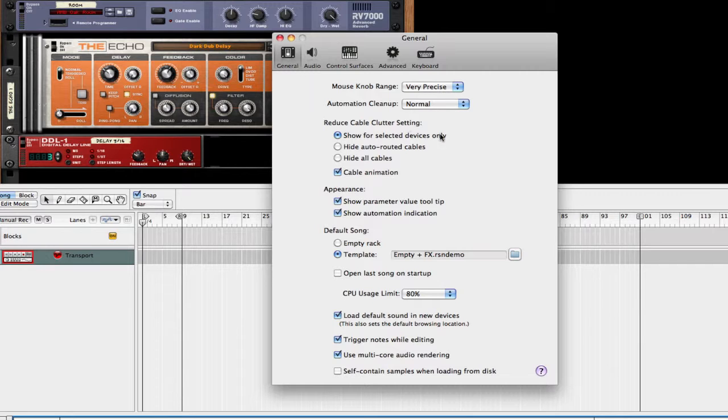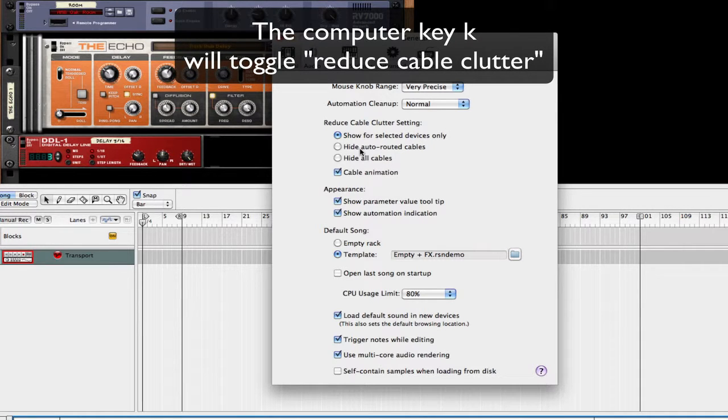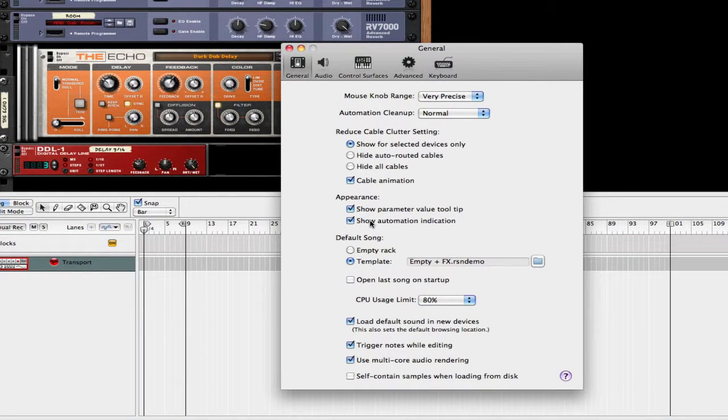Automation cleanup you can keep normal. Reduce cable clutter. Sometimes the back of the rack gets a little cluttered, and I will tell you guys one hotkey real quick. If you press the computer key K, that will toggle between reducing cable clutter and unreducing it. But for now, just keep that normal. Appearance, both things should be selected.